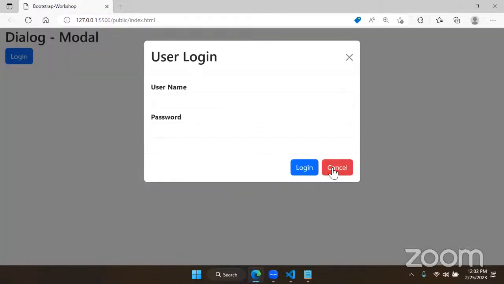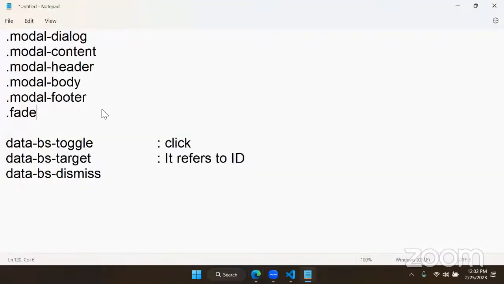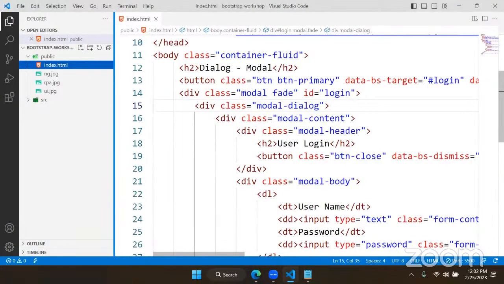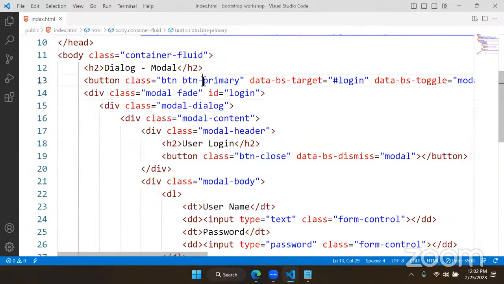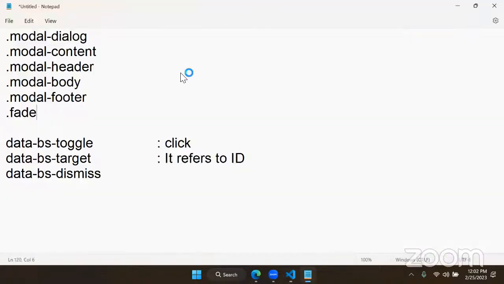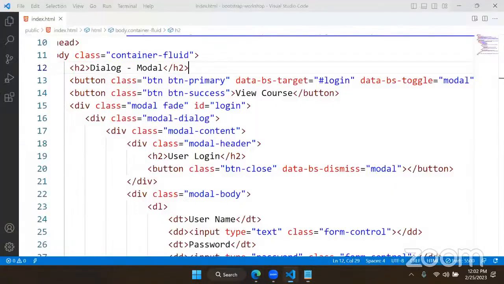In a page, there can be so many models. For a different purpose, we can keep a model. For example, see, yesterday we copied some images. Suppose I'm writing here another button. Let's keep another button. This button will have a view course, right? And I will put a class btn and btn success. Okay. Now on this view course button click, I want to open the course details and show a pop-up. A pop-up should come. It's very simple. You can design another model.